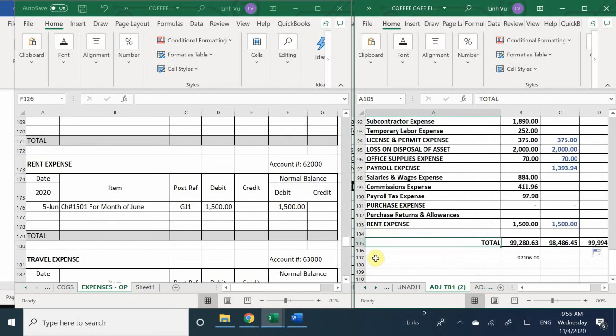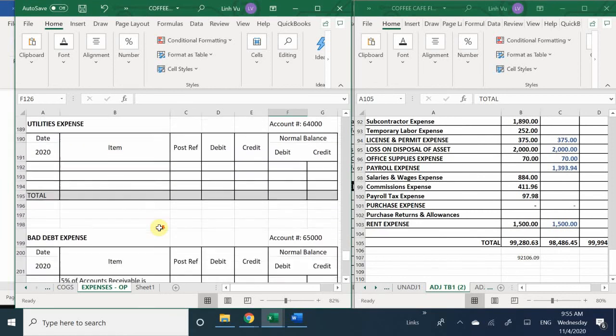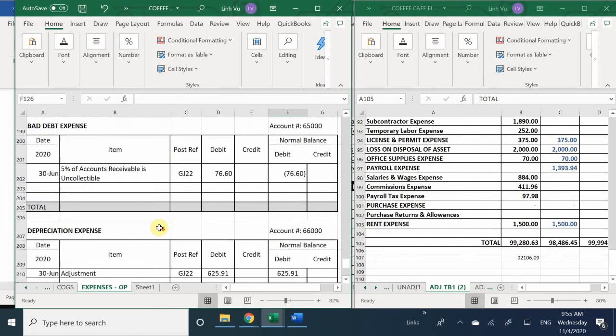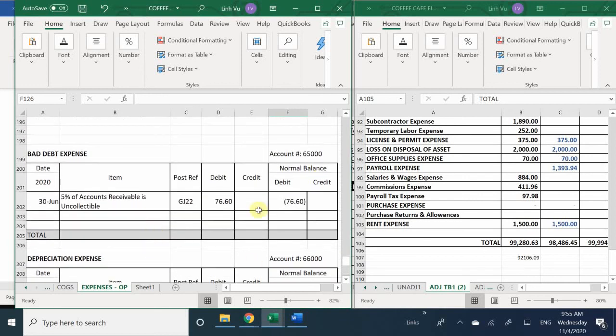1280, 1290, 252, 375, 2070, 884, 411, 96, 97, 98, 1500, 7670. Yeah, bad debt expenses. Oh, you are right. I completely forgot about that. Yes. We did have bad debt, so travel expenses, utilities, bad debt expense, amortization, depreciation. Okay, we have to include all of that. Thank you, Tennyson.